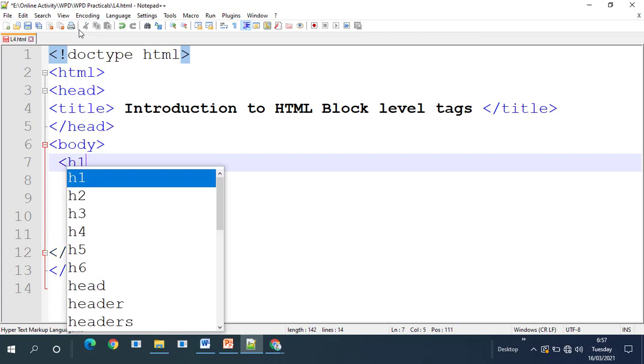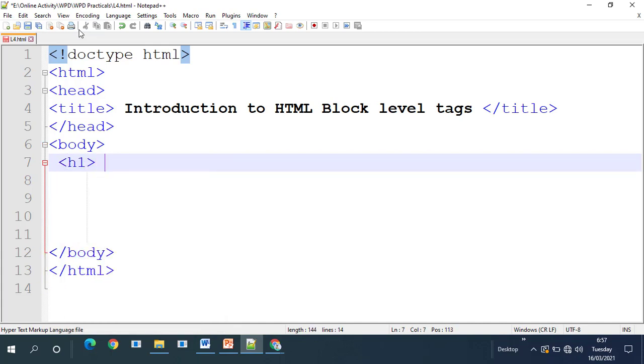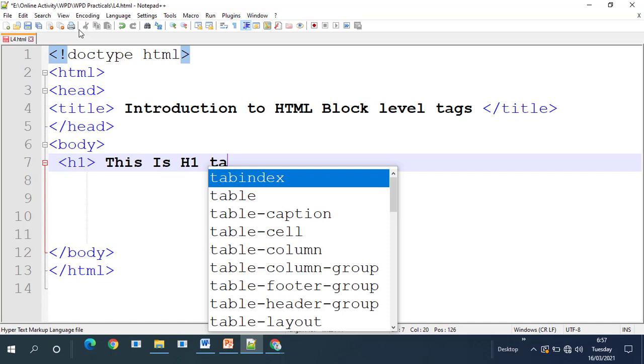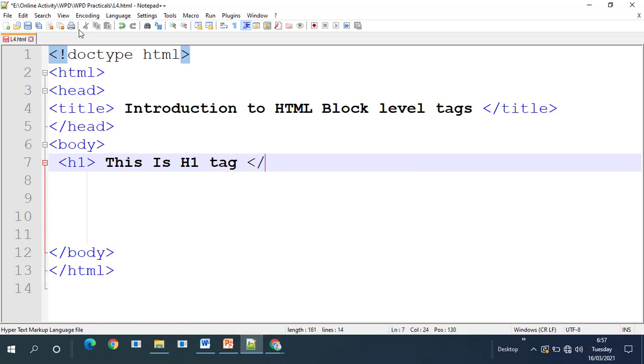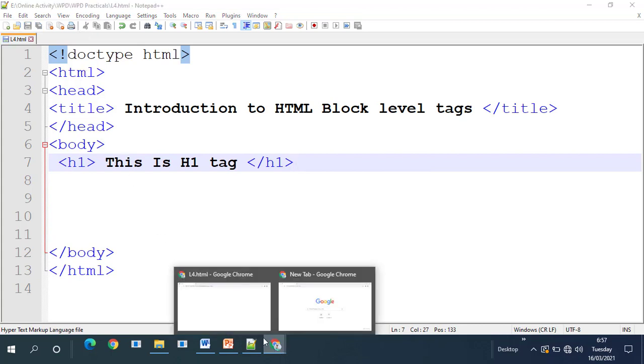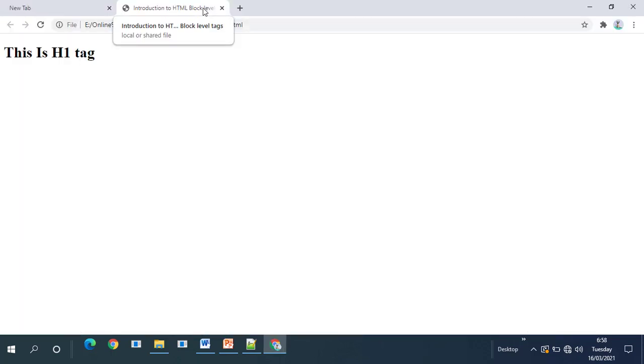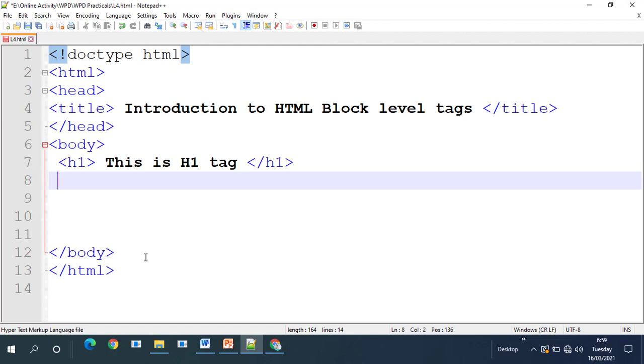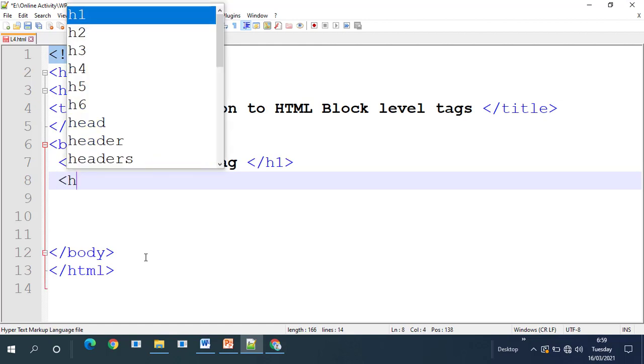Here I am going to use the H1 tag first, and the content is this is H1 tag, and then provide the closing H1 tag. Save the document and then go to the web browser to check the content. Refresh the web page. It will show you the title as introduction to HTML block level tags, and this is the heading 1. Now again go to the coding part and provide the different heading.